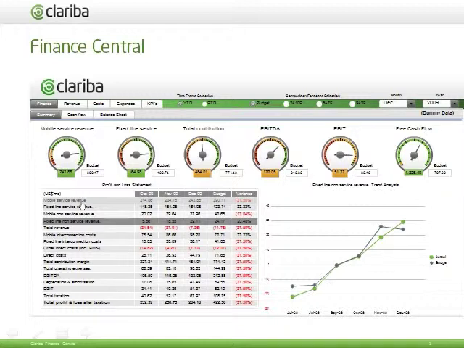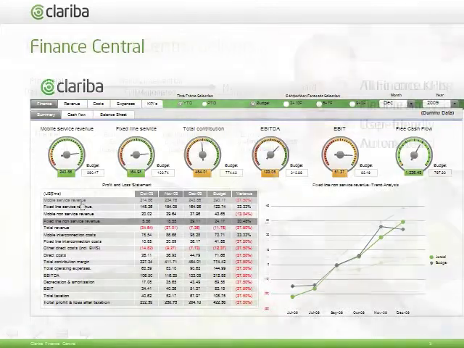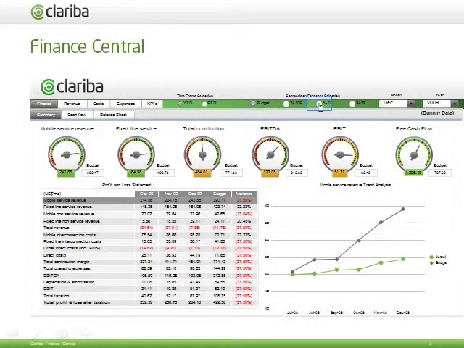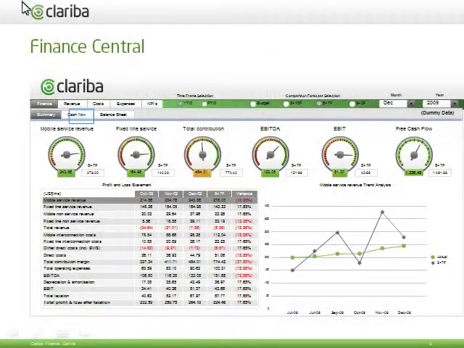The same idea applies when comparing actual versus budget or forecast. Almost all components of the dashboard compare actual to the selected scenario. For example, when selecting 5 actual months plus 7 months forecast, the entire dashboard changes to reflect this scenario.